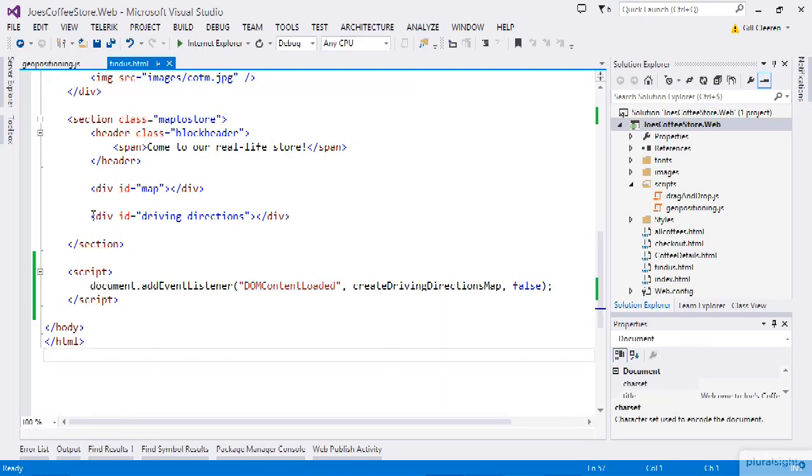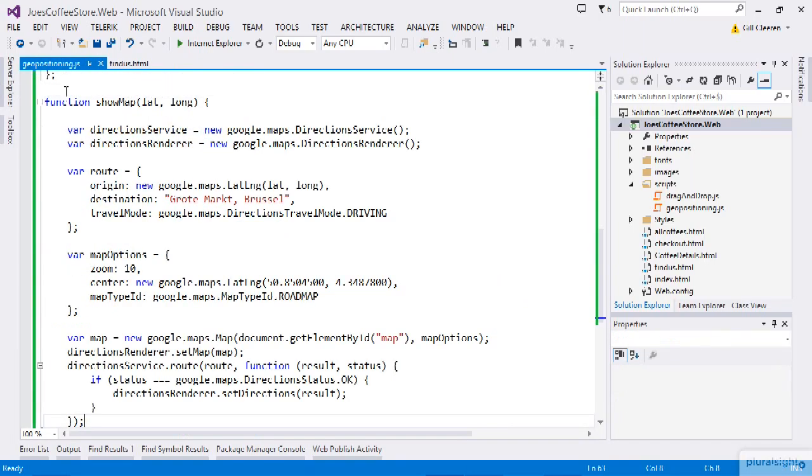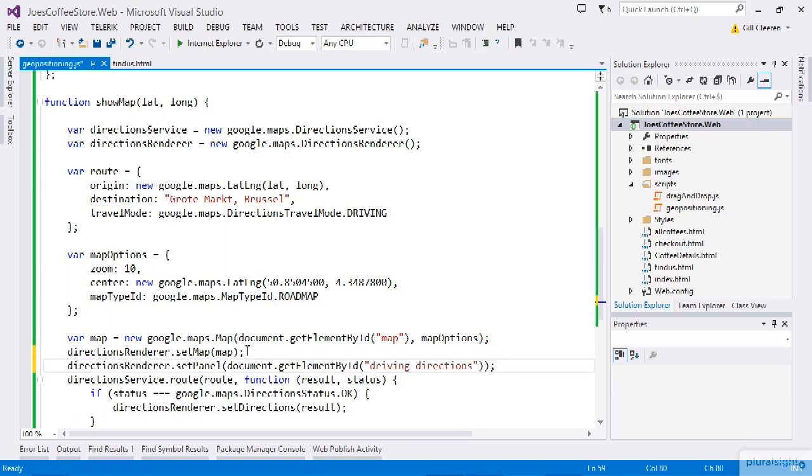Now there's one more thing I want to do here. I had that second div here, driving directions. I also want to show as text the driving directions from my current location to Joe's Coffee Store. So in the geopositioning file again, I can use the directionsRenderer.setPanel, which is actually going to take that div and paste in the driving directions. I'm not going to run this again. You can try it for your own, because otherwise you'll see my address appearing inside of the browser. Let's go back to the slides.